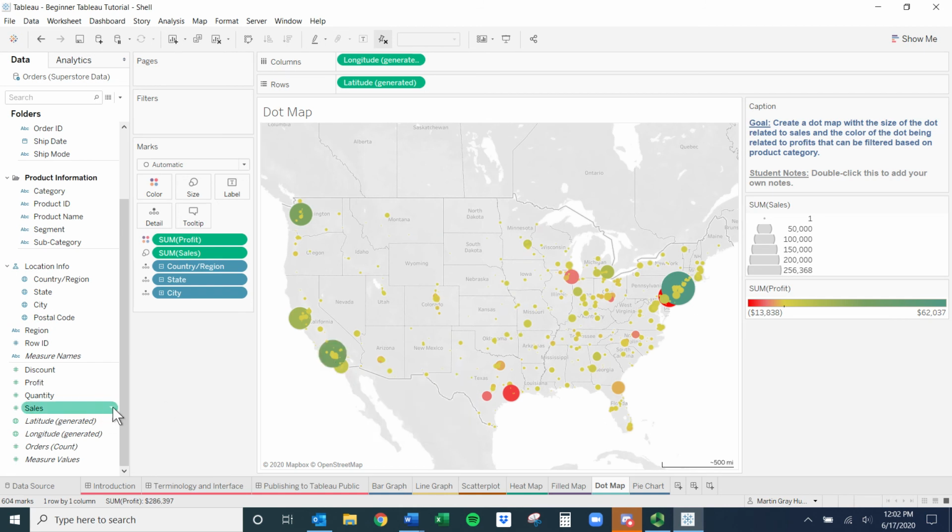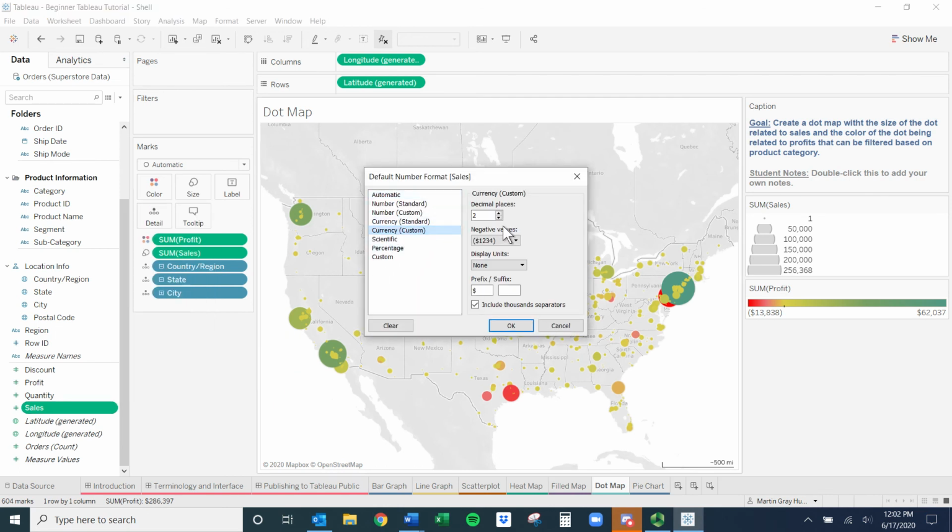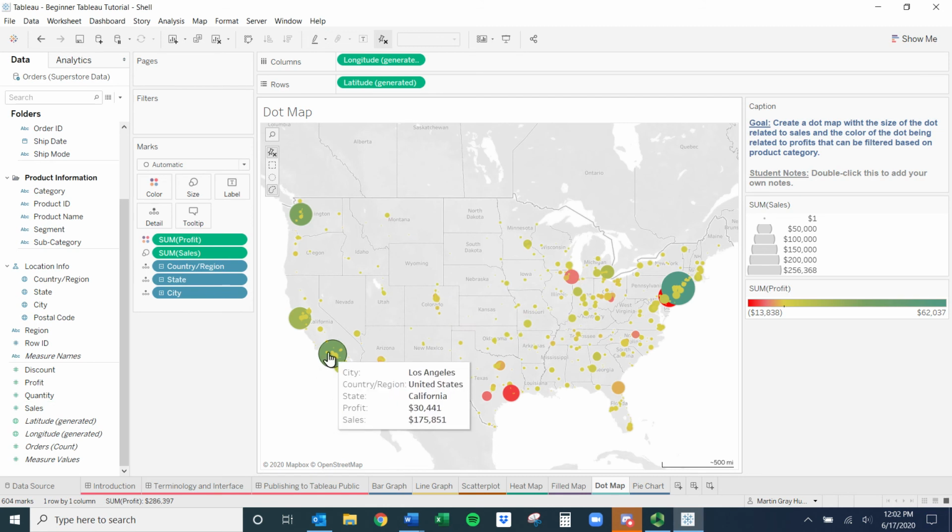I'll do the same thing to sales. So sales, then default properties, number format, and then we'll do currency custom, because again I like no decimals with large numbers, and we're set. And you can add sort of anything you want into these details.